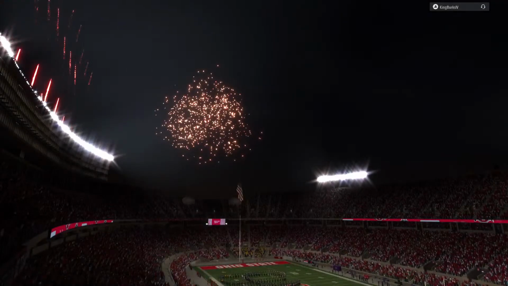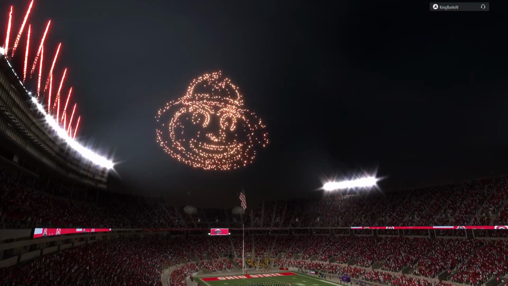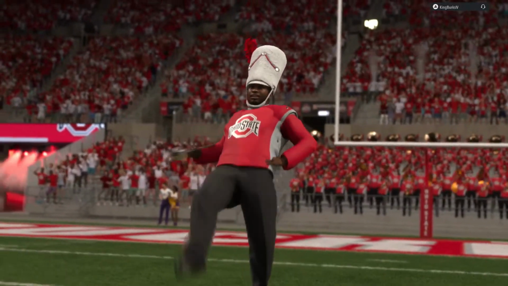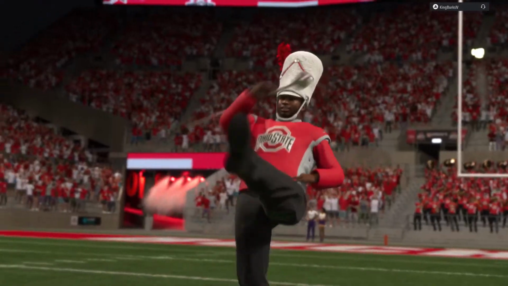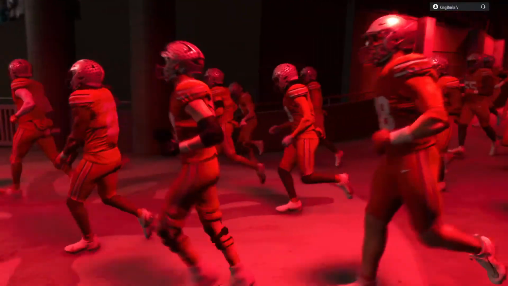Football playoff is here. The long regular season has all been building to this. And now, first-round games and home field settings. This place is going to be rocking. Welcome to the old horseshoe on the banks of the Olentangy, the home of the Ohio State Buckeyes.